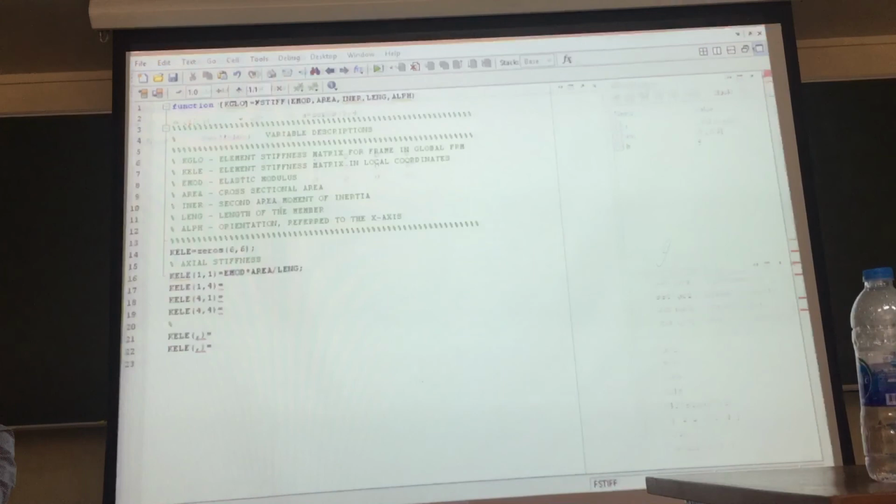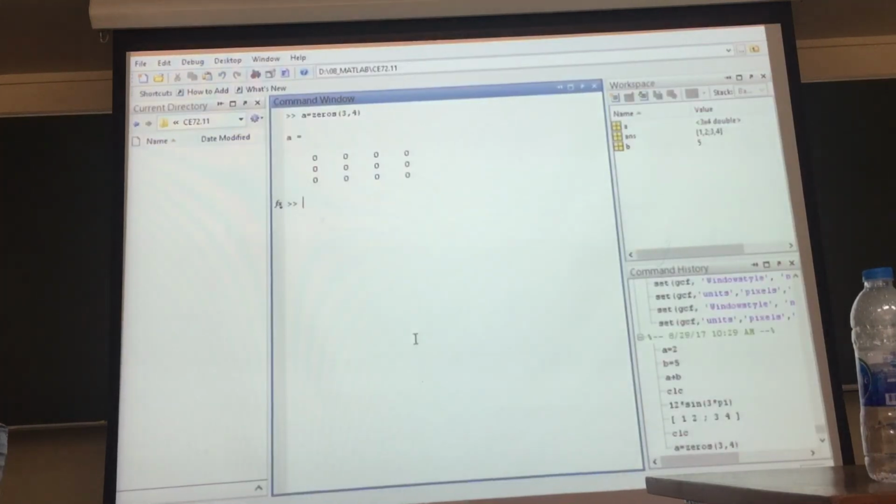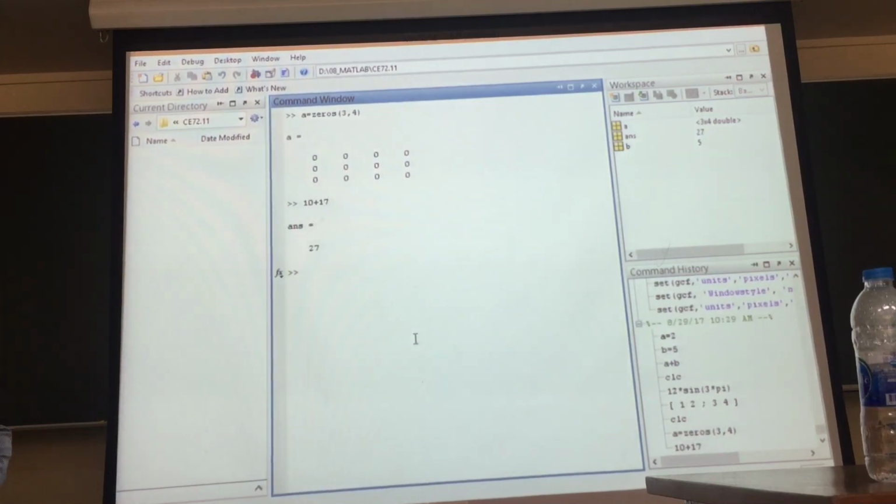Why? Because you're gonna have so many command lines in the program. If you don't put a semicolon, the program will show that execution. For example, I say 10 plus 17, you end up with 27. But if I put it over here, it will not show anything. So Matlab will execute the command, but it will not print out.